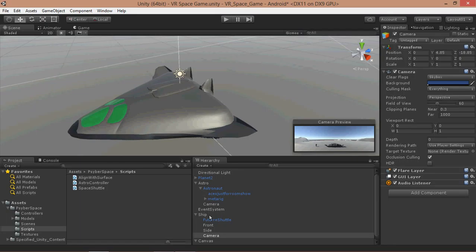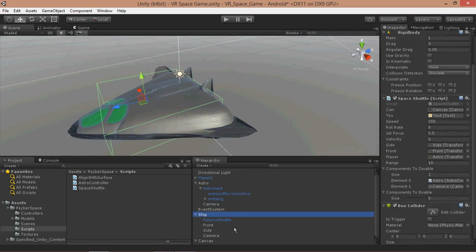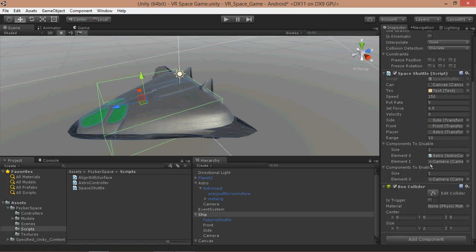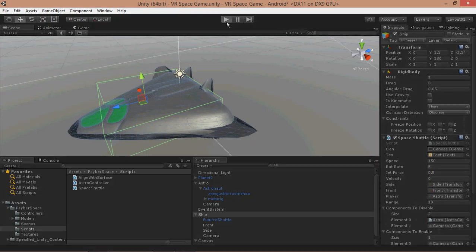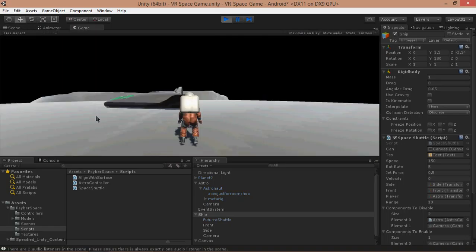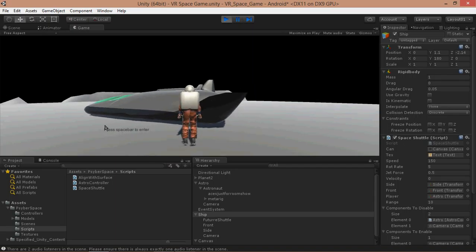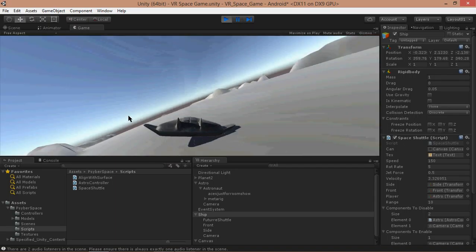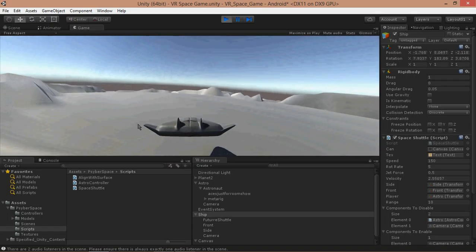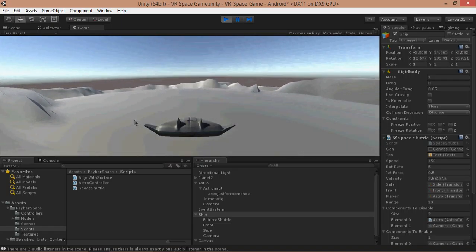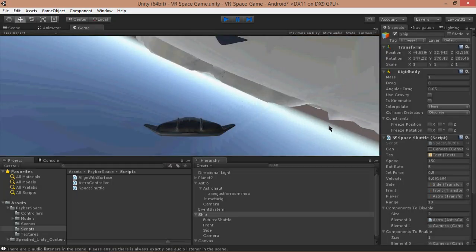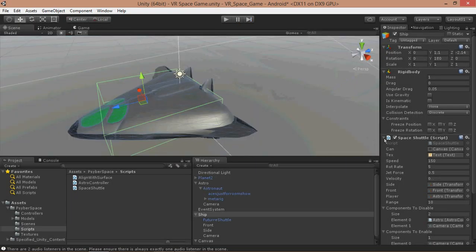Alright, so now that we have that there, let's click our ship again and just drag the camera into components to enable. And alright, that should be working just fine. Let's give it a try. Press spacebar to enter. Then we enter our ship, and you know what? It looks like we forgot to add one script to our space shuttle.